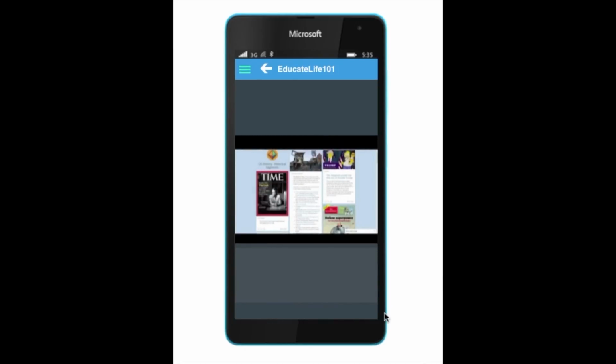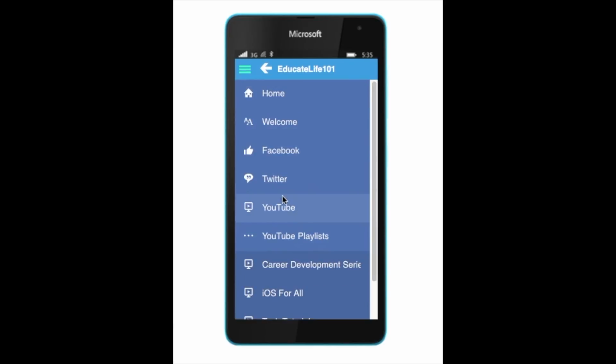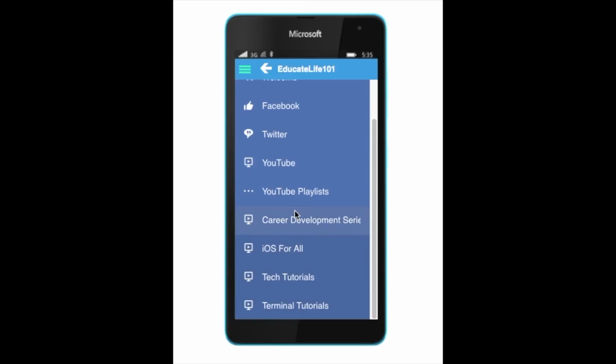Now what you won't see here in the simulator is that there is a description button as well, that when you click on it, it will show the description for the video. So that is the YouTube section for the Windows 10 mobile version. And that wraps up the Windows 10 mobile preview.